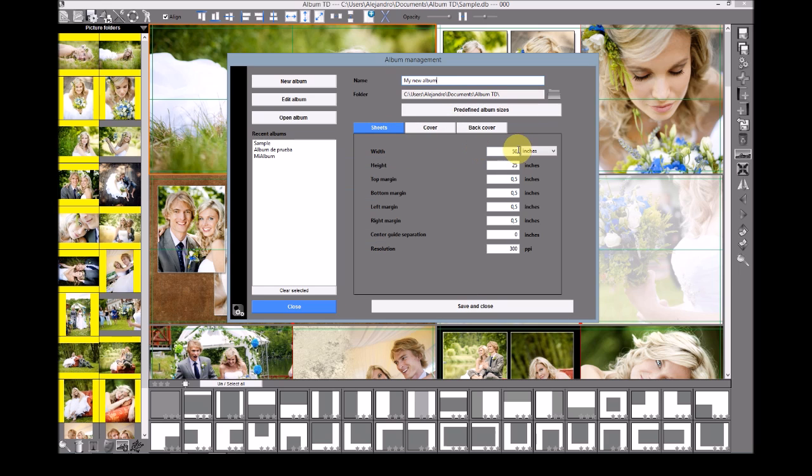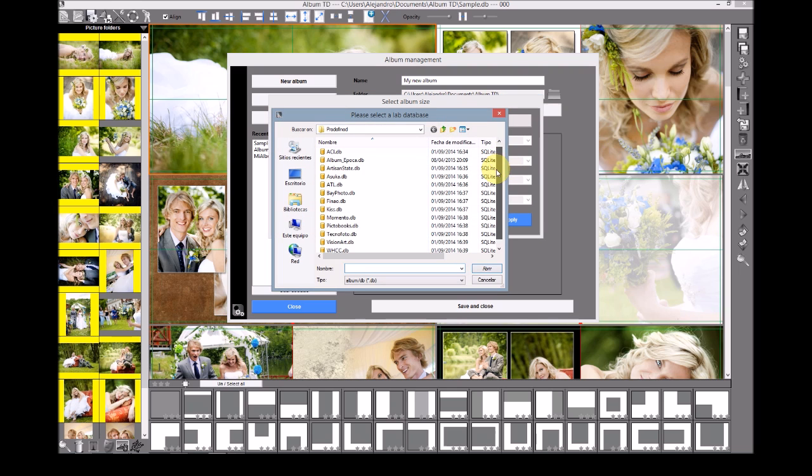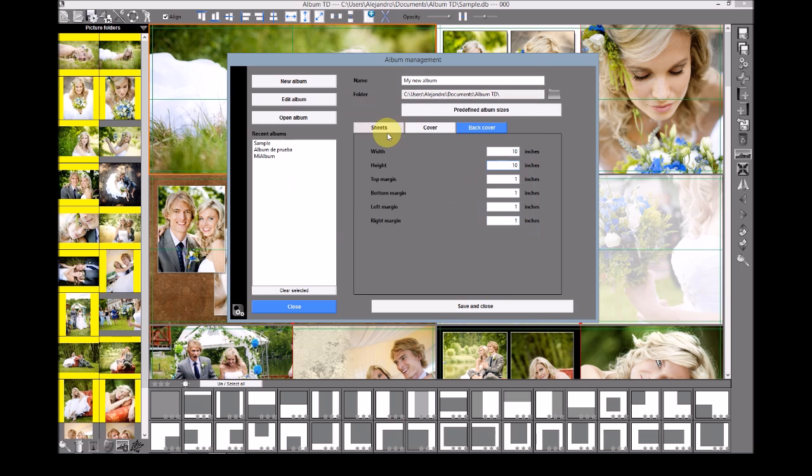Now you have to input the size of the album. You may select between centimeter and inches. This album will be 20 by 10 inches and the cover will be 10 by 10 inches. Back cover will also be 10 by 10 inches. You may select some of our predefined album sizes and also select them between some of the album manufacturers available. But now let's input them manually.